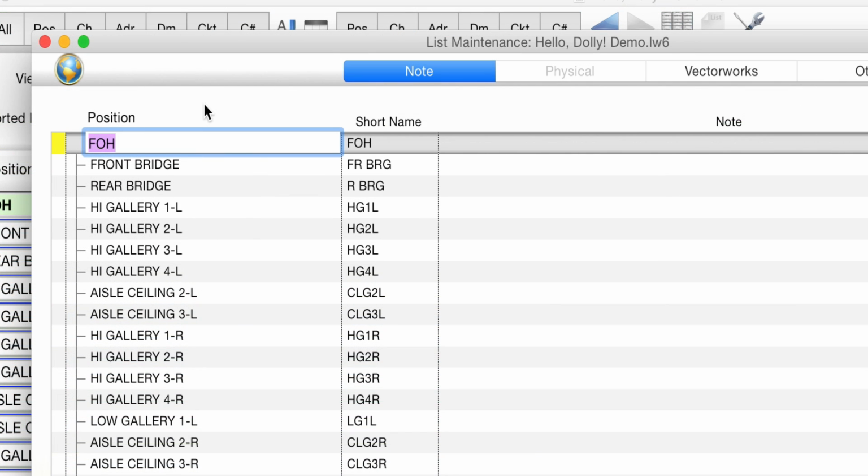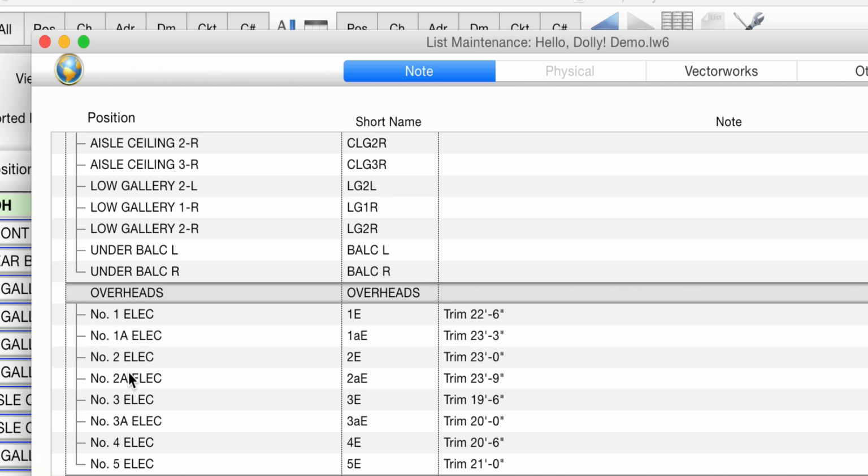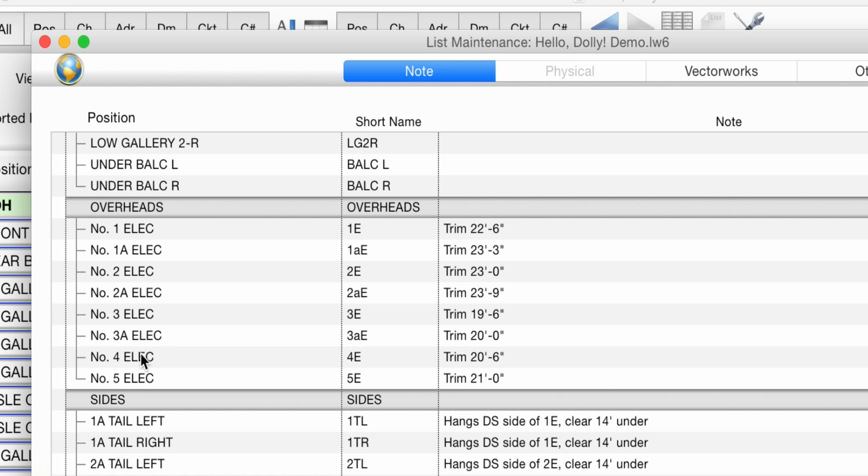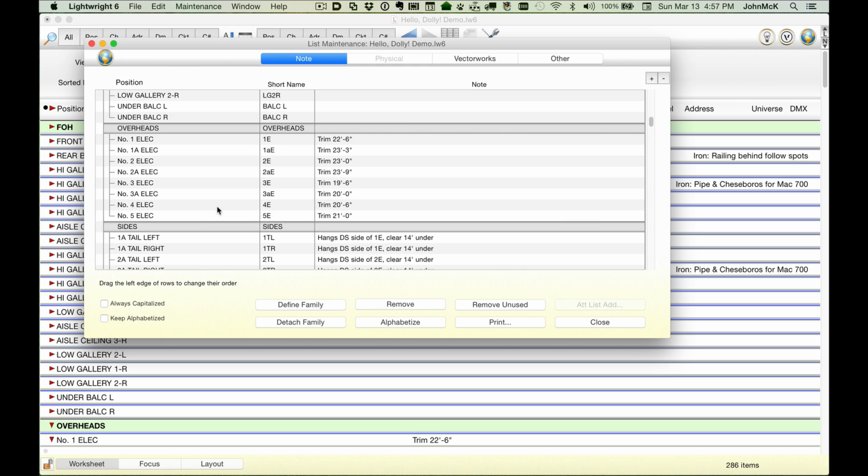Maintenance lists now have two name columns, the name column, which is the one you're used to, and a short column. When you enter something on the worksheet or in maintenance, both columns will contain the same information. However, often designers like using long names like number 1 electric, while electricians sometimes like shorter names such as 1E, especially when they're doing things like printing labels where space is limited. To create and edit families, you select Maintenance rows and click the Define and Detach Family buttons.